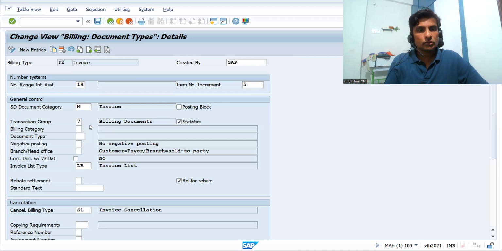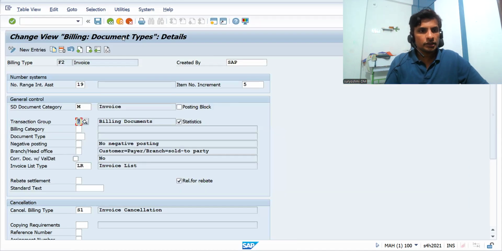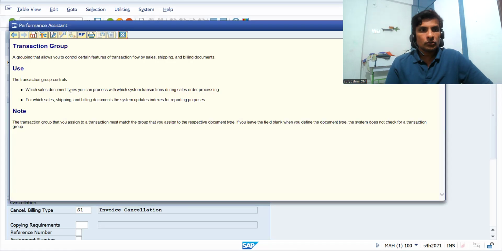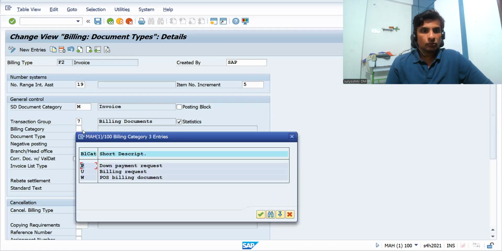What is transaction group all about? Let me tell you. It controls certain features related to sales, shipping and billing documents, which is useful for index purposes and reporting purposes also. That is something different. Okay, billing category, what is this?